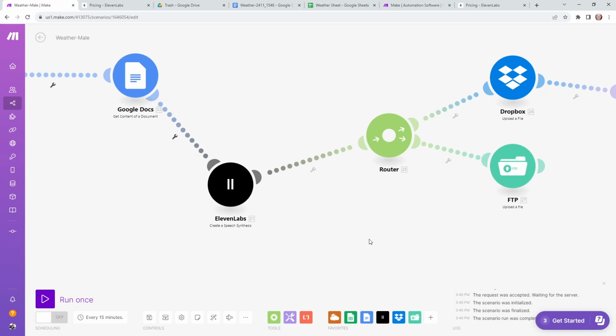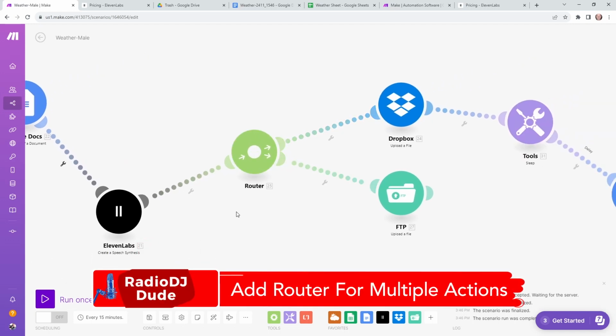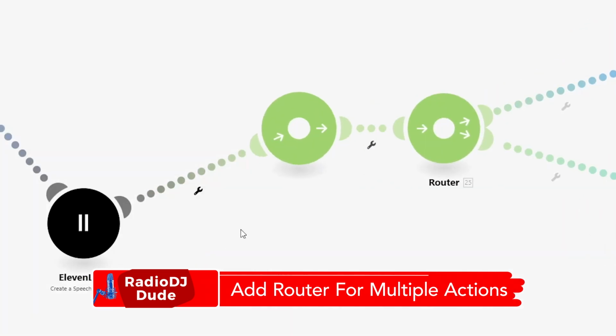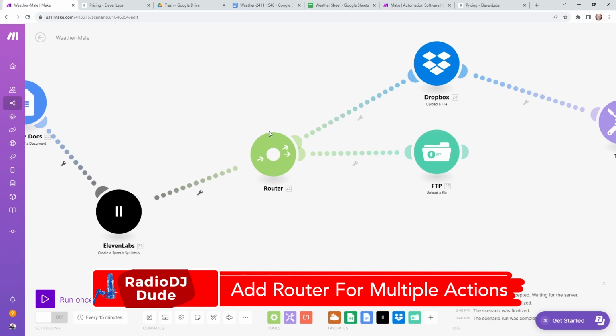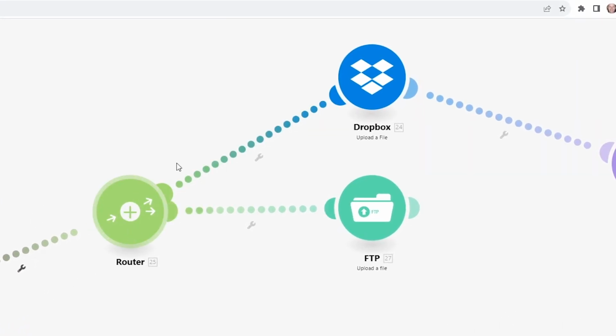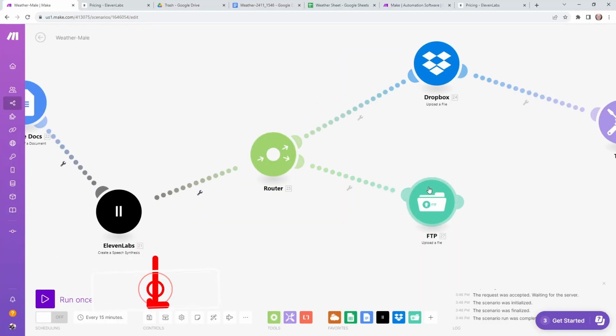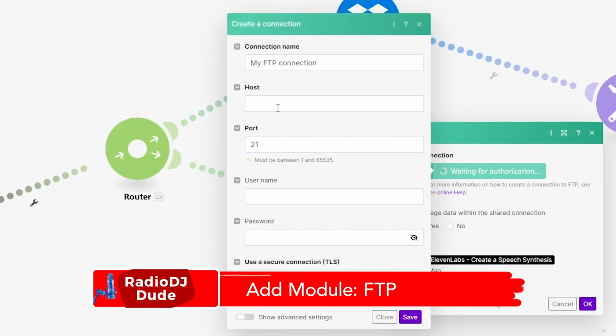So after it generates the MP3 file, I have a router set up here, which is pretty cool. And for a router, you can add a router right here. Then you have to tell it, what do you want the router to do? For me, I'm having it do two things. One, send the MP3 to my Dropbox. And two, FTP it to a folder at my radio station computer. For this, you have to enter in all your host data, username, password, a typical FTP scenario.